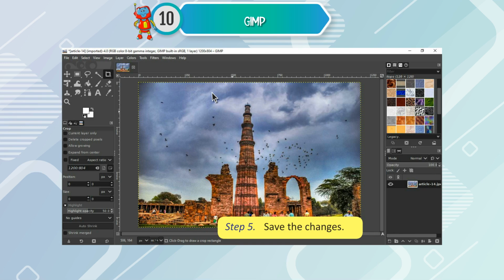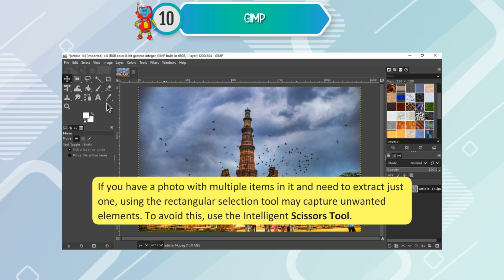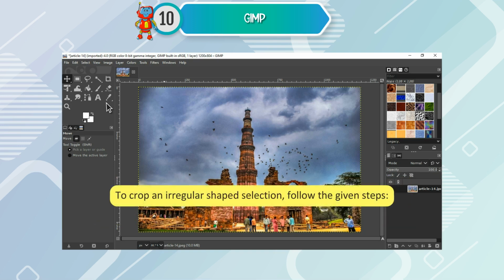Cropping an irregular shaped selection. If you have a photo with multiple items in it and need to extract just one, using the rectangular selection tool may capture unwanted elements. To avoid this, use the Intelligent Scissors tool. To crop an irregular shaped selection, follow the given steps.